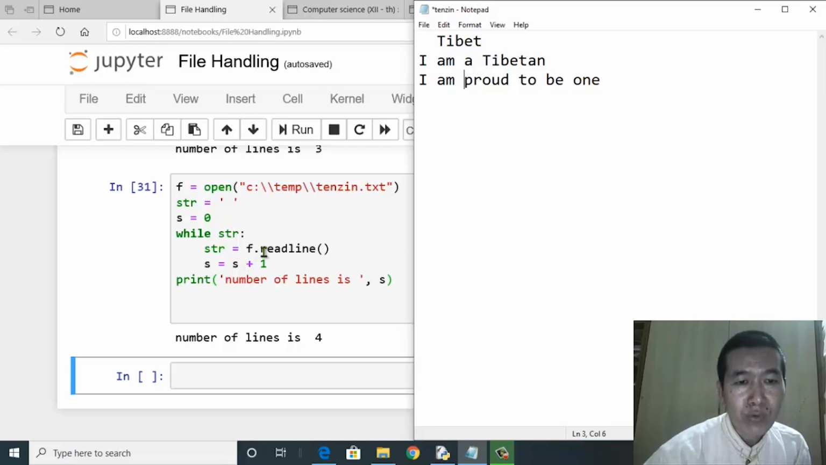It will now read the next line. The next line is none. There is no line in the file. It has reached the end of the file already. So the value of str will be none or null. But S, whose value was 3, will have to be incremented. So the new value of S is 4.